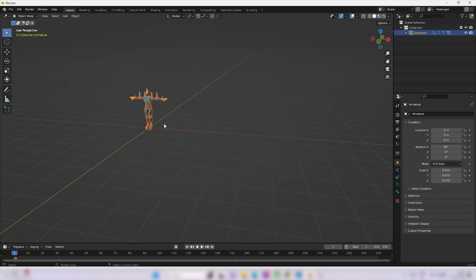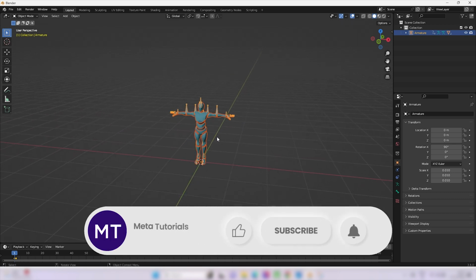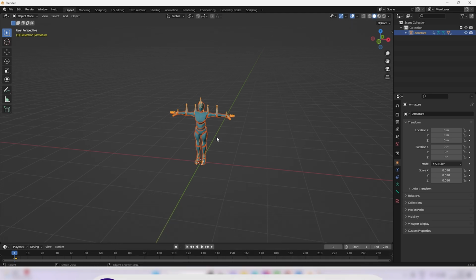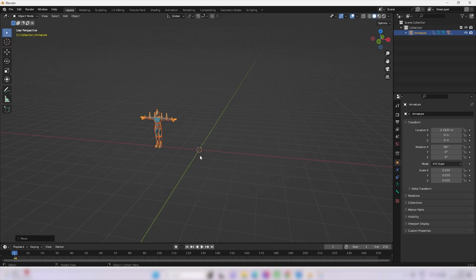Yes, this one is 1.82 meters or 6 feet height. It's a perfect reference for my scaling. So I move my mouse toward left side. Okay, so I press G and X. Yes, this is fine. So I have my scaling reference.